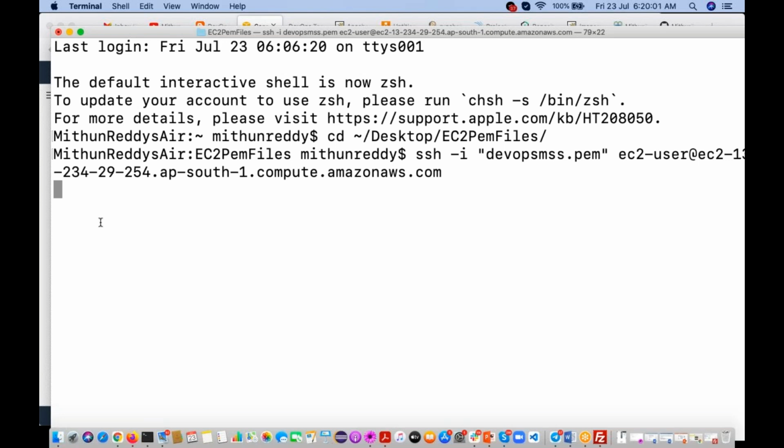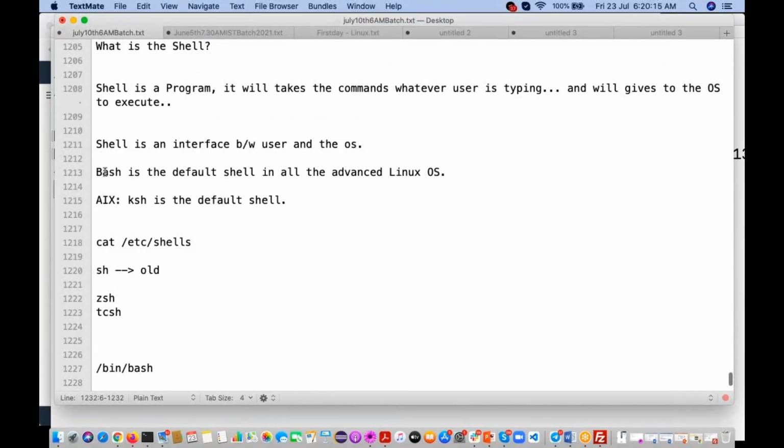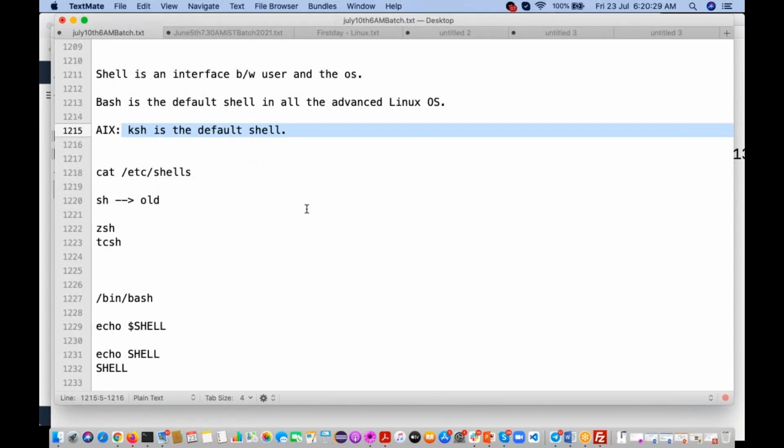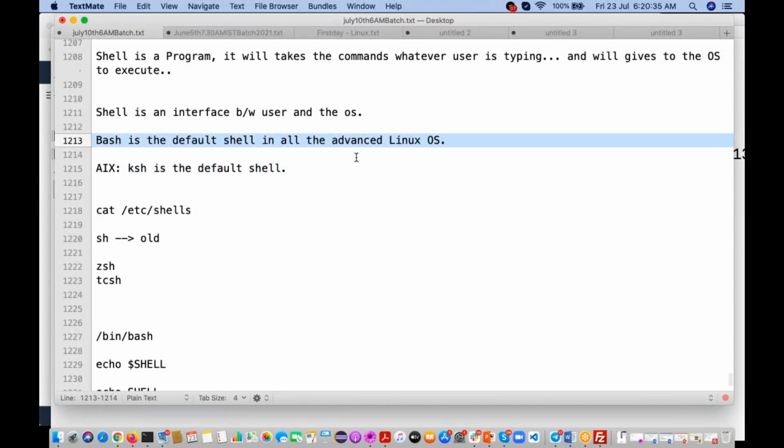So what is the default shell? Kamakshi Madam is asking. I don't know, Madam, what you were listening to for the last 20 minutes. I have typed it n number of times also here. See, bash is the default shell in all advanced Linux. In AIX, KSH is the default shell type. At least if you didn't listen to my voice, I'm typing here, right? You are not able to see this?